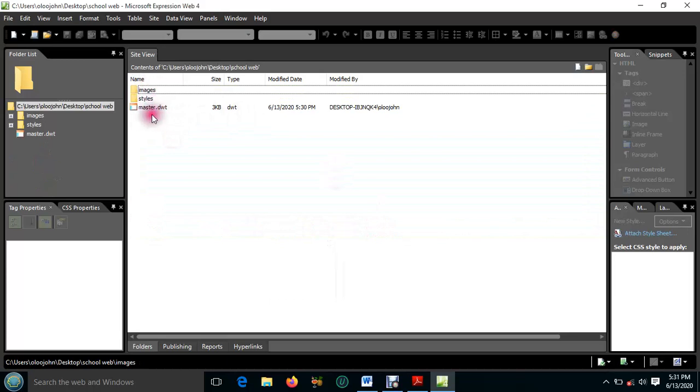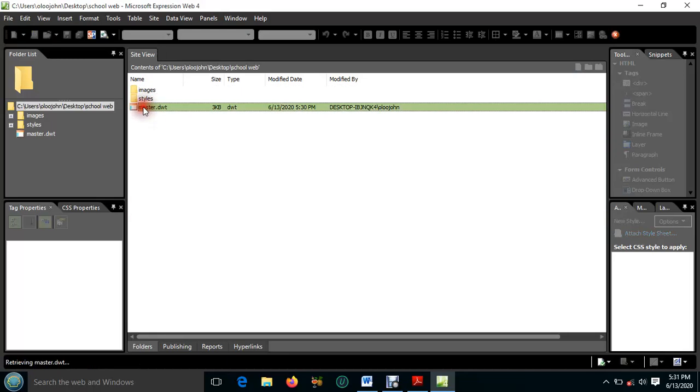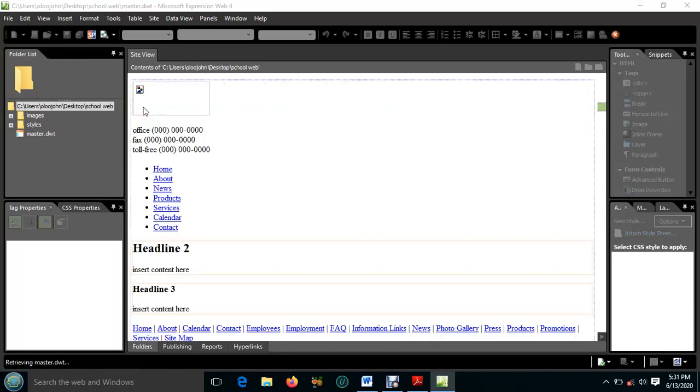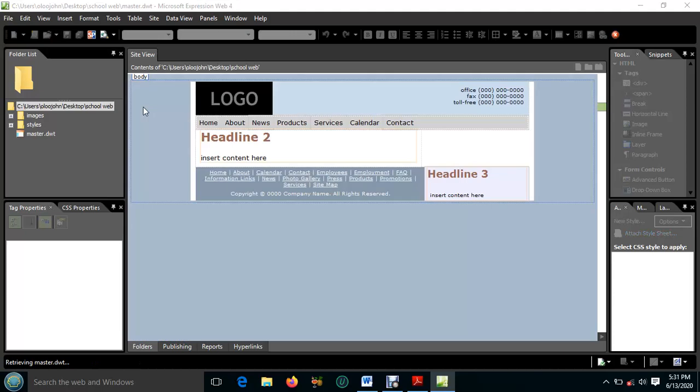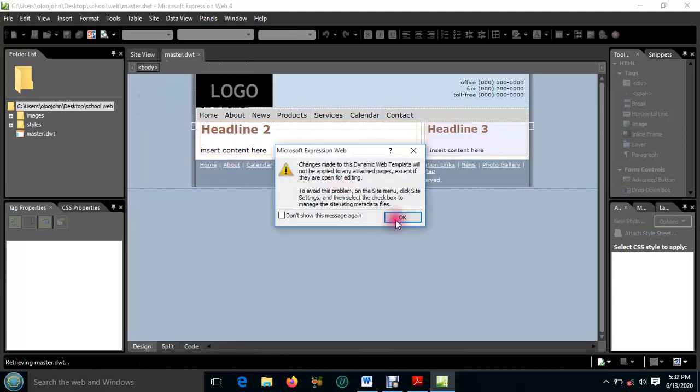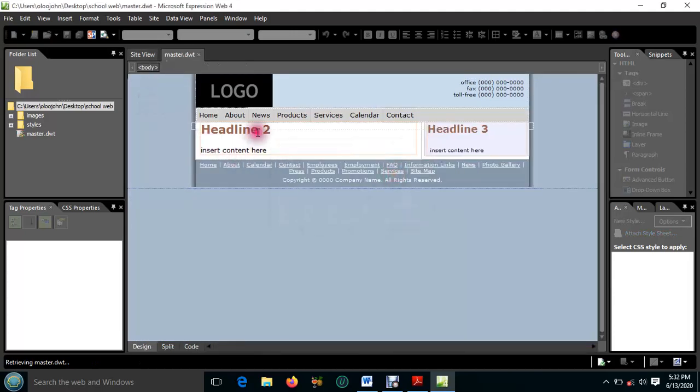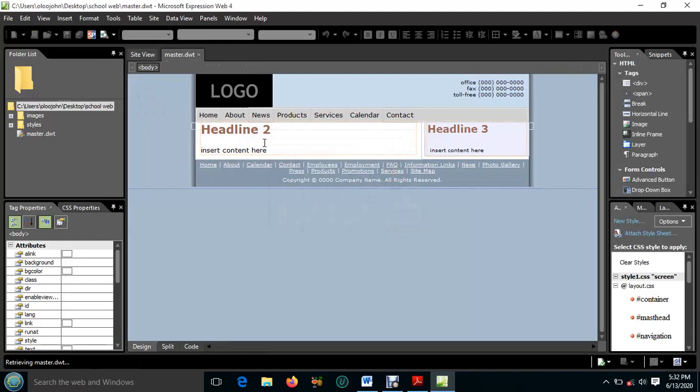Then after that, go ahead and edit the master page by double clicking it. Open it. So this is how our master page looks. So we are going to edit it to meet what is required in our question.